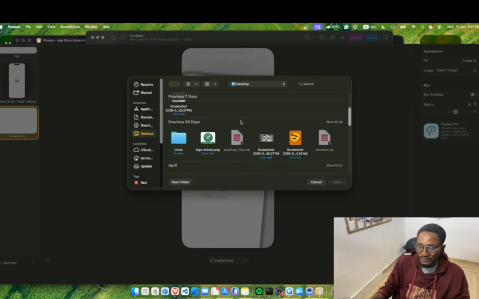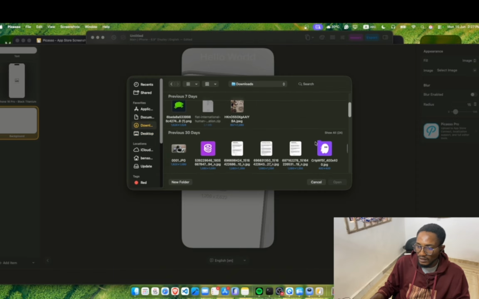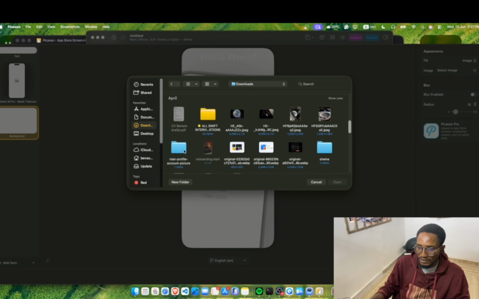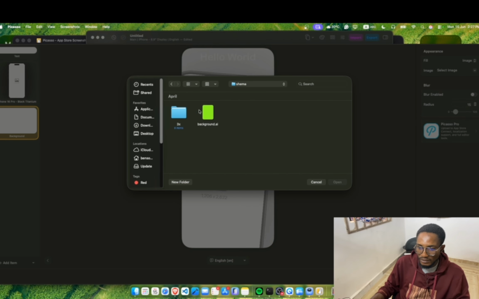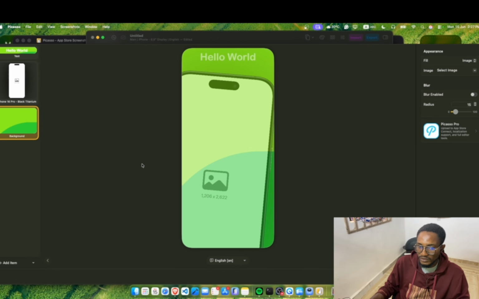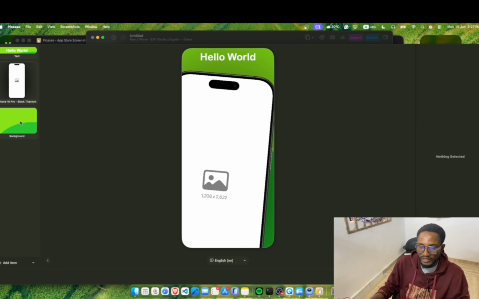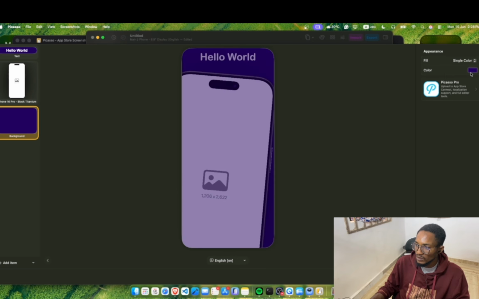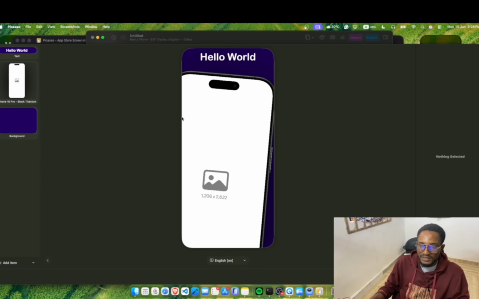I think I have one right here. This is the one I have. Then I select and I import. You can see we have the background here. But let me just go back to the color, because we want to just work with color. Then the next thing is the text.